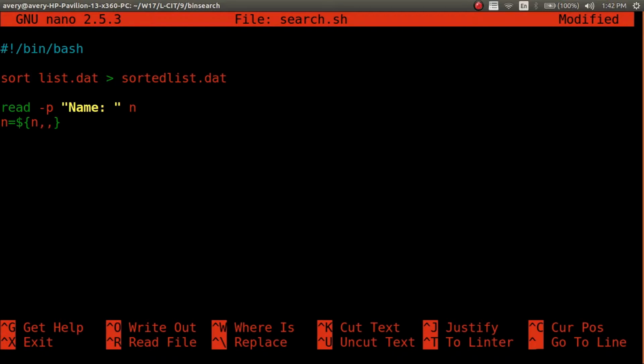Now we want to make an array using the sorted list. We're going to have a name array, a grade array, and also a lowercase name array. It will look through the lowercase name array using the lowercase given name, and once it finds it, it can print out the capitalized name using the regular name array, and then say its grade based on that position.